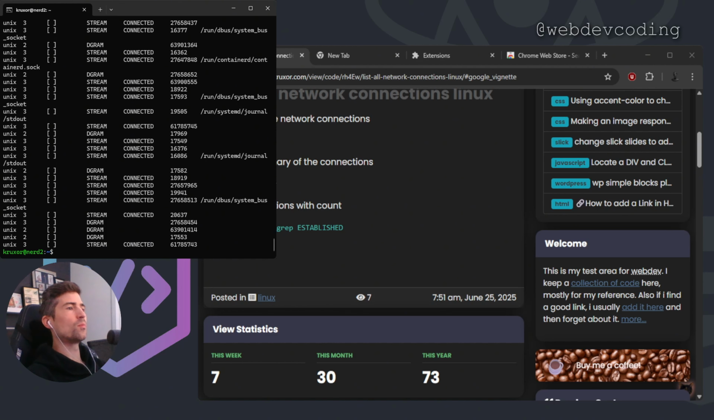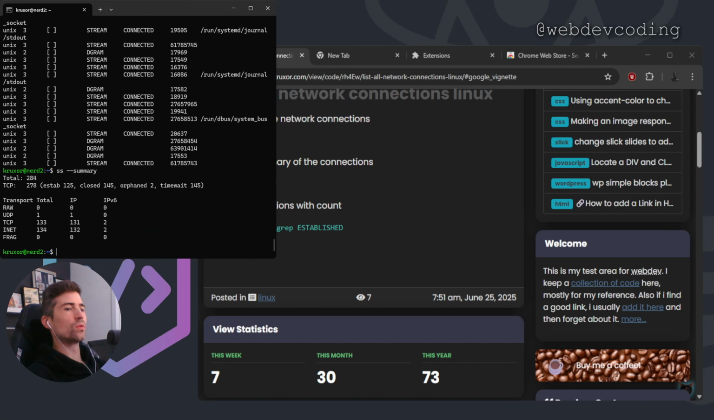So we have so many that we actually need to do a summary of the connections. So we can use ss for that, ss -summary. And that should give us more of a count of how many are connected. Total 284. 125 established and closed 145. And then 145 are actually waiting for something, which is probably annoying.